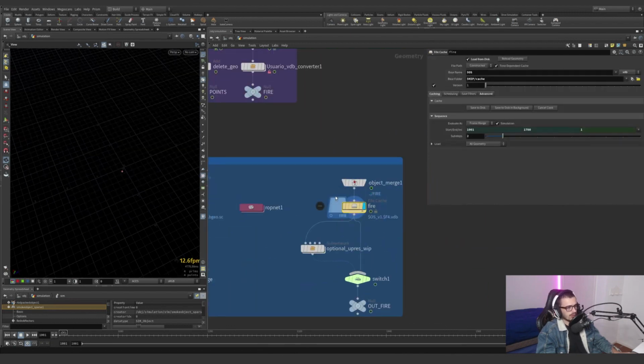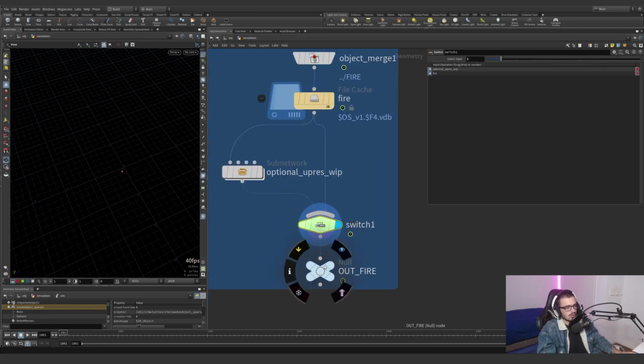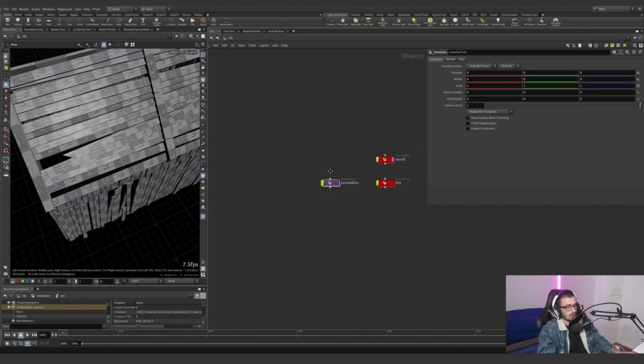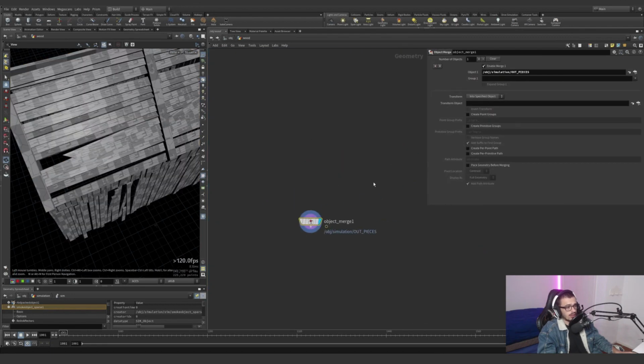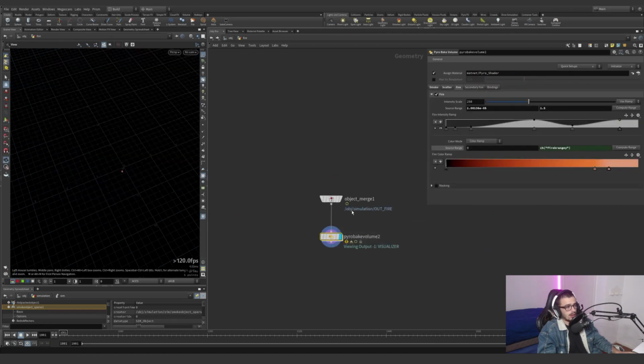Then I'm going to have this fire. This is an optional add-on. The people in the Patreon can have a look at this. I'm not going to show this in this tutorial because I didn't quite like the approach I created, but it could work in some scenarios. Then I'm just outputting the fire. And what I'm doing here is to grab the pieces which I created plus the fire, which is a Pyro bake.